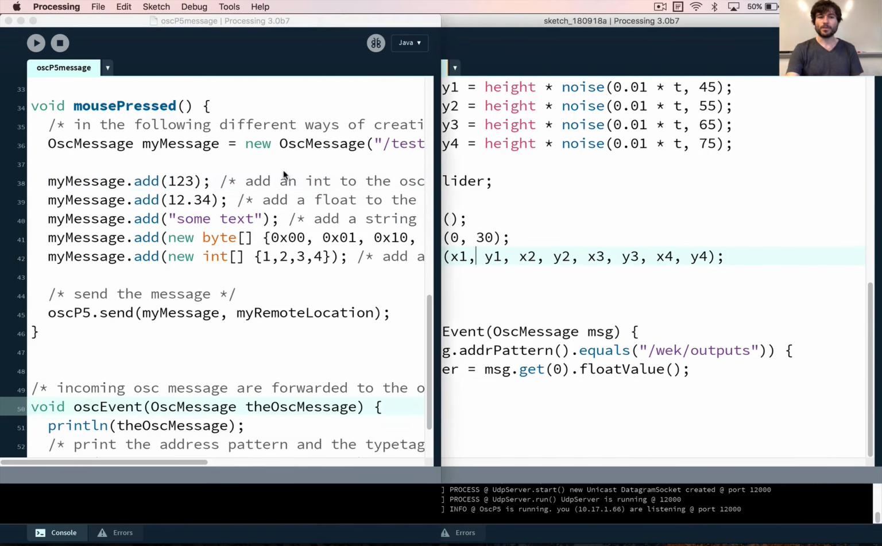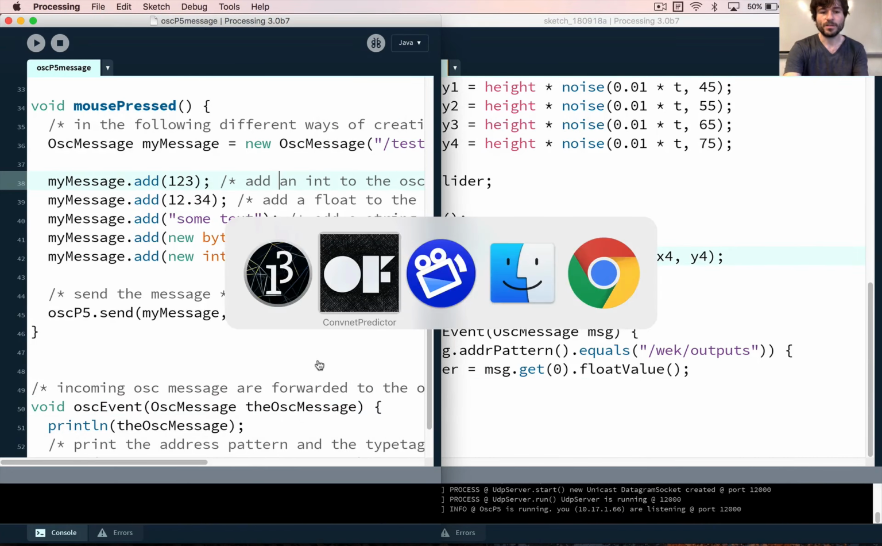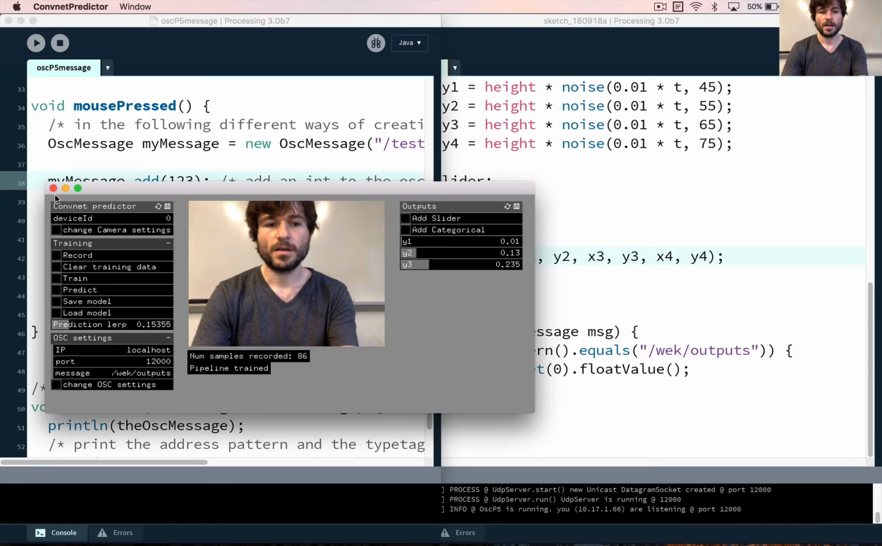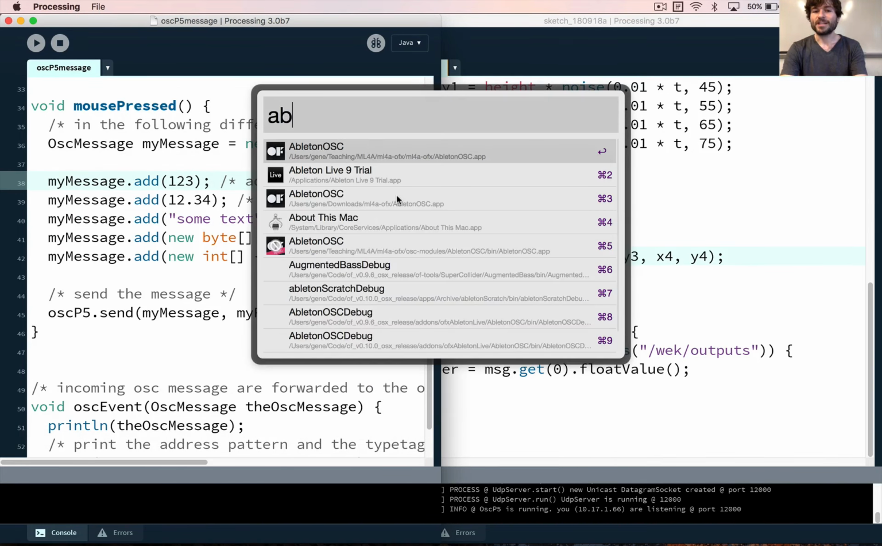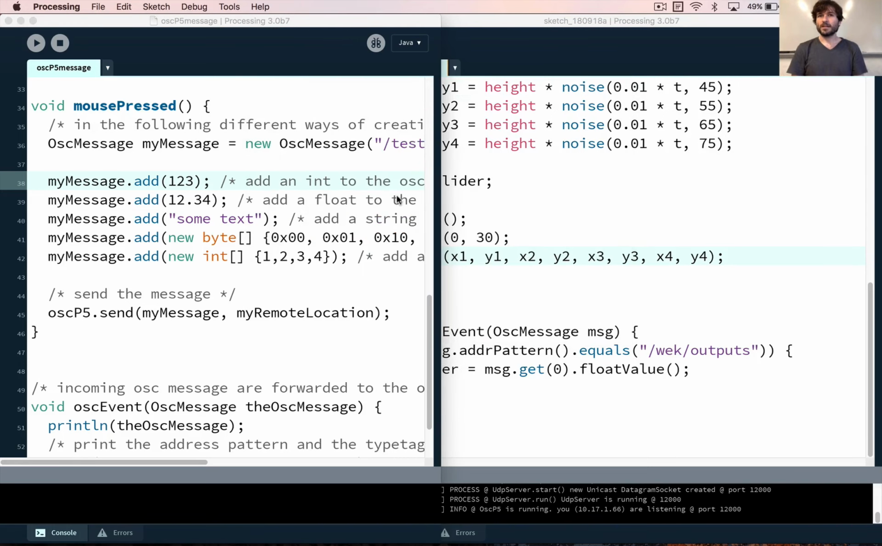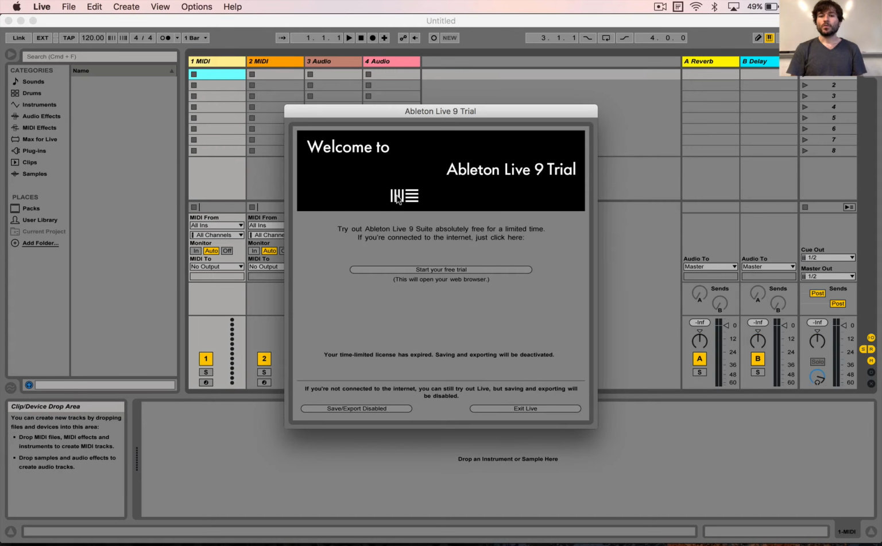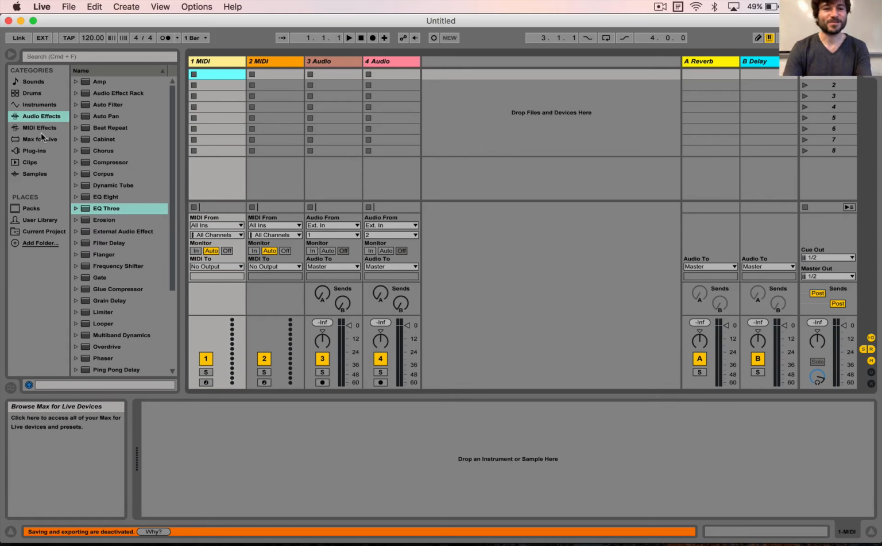I'm going to leave processing open for now. And what I'm going to do is get out of ConvnetPredictor and restart it in a second. So I'm going to open Ableton. I just have a demo version of Ableton because I'm not really a musician. I'm going to control Ableton with my mind, basically. No, with my camera. We're going to drop a bass. Exactly, that's what we're going to do.